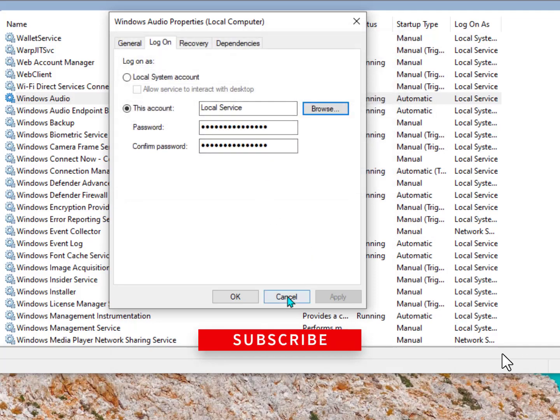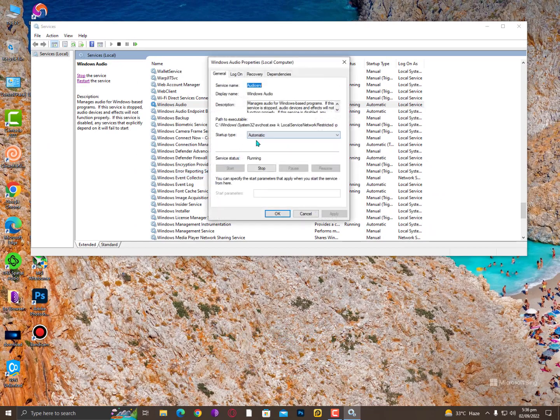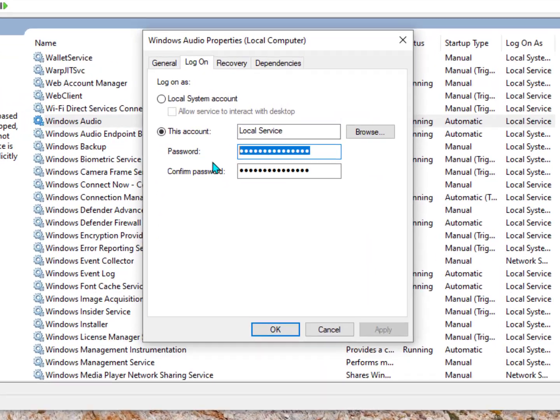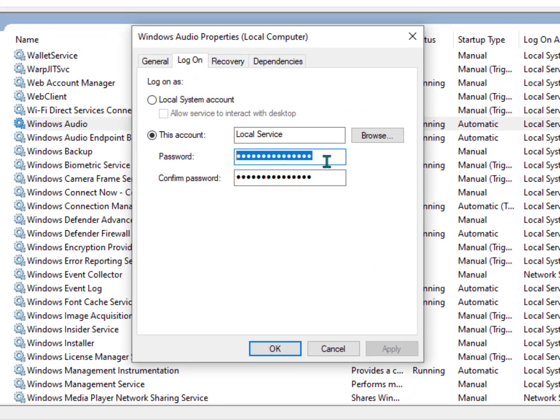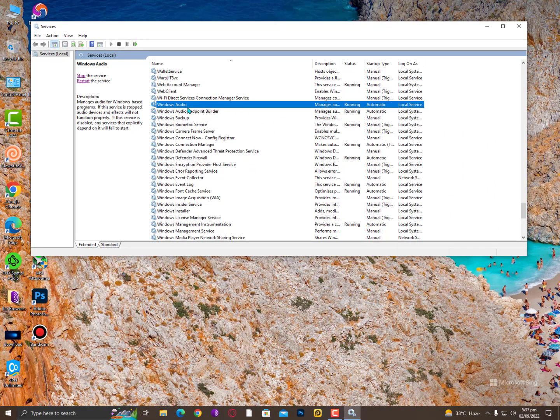I'm not going to do it because I've already set it. Now it should ask for the password. Might be here it will ask you to put your password. First of all, put your login password. It should be fixed automatically like this. I don't know what kind of password it's for, but you can just type here your login password. It will automatically select this password, and then you need to restart your PC. It should fix your problem.